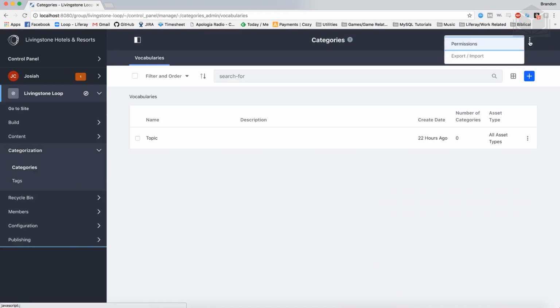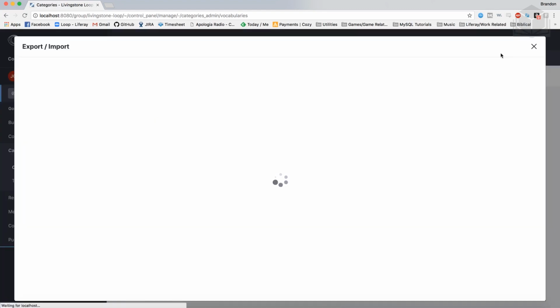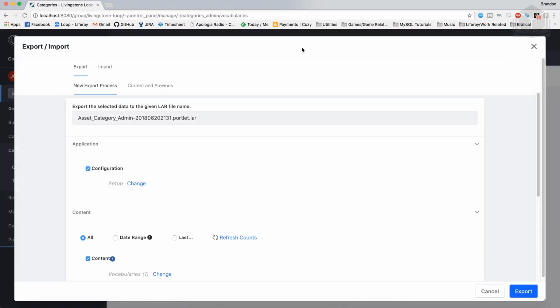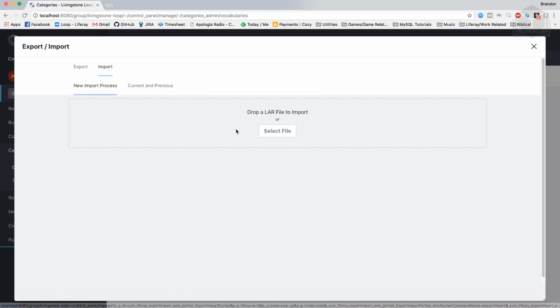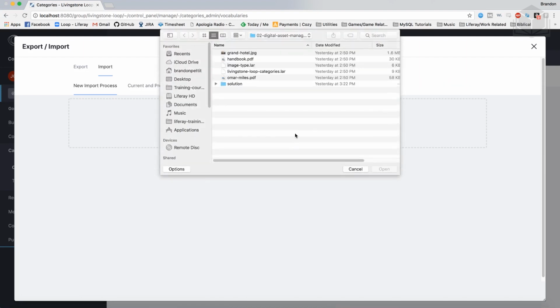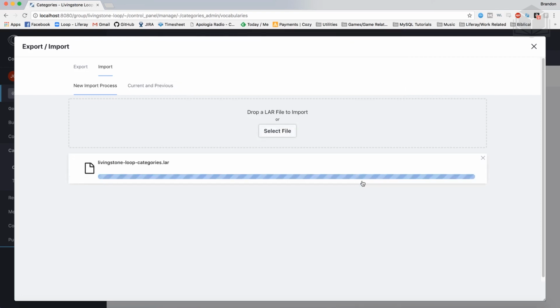Click on the options button at the top right. It's going to be the very top right here. And click on export import. Okay. All right, we're going to click on the import tab here. Click on select file. And we will find the Livingston loop categories.lar. All right. Go ahead and open that up.